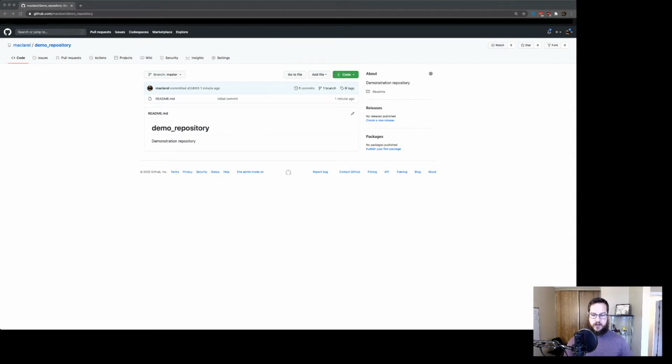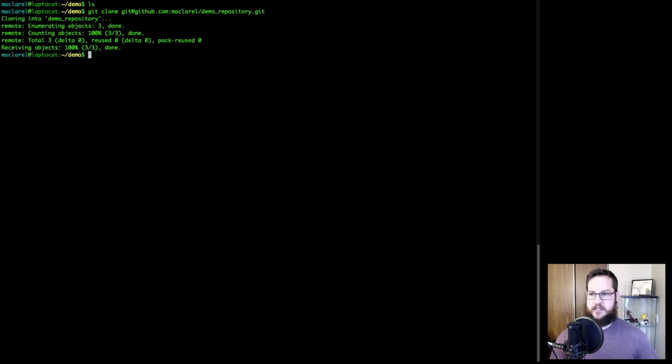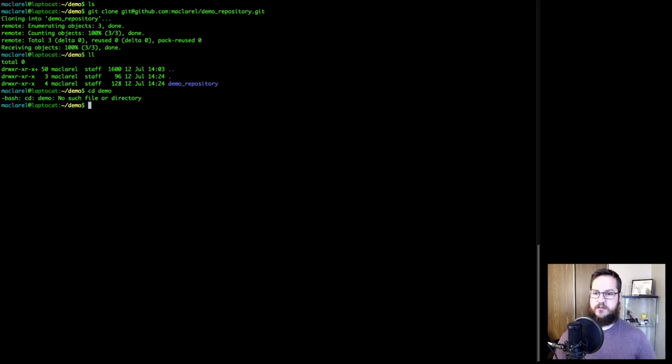With that, we're going to come over to my command line, which I'm going to bring up here, and we're going to clone that. I've just got a blank directory here, nothing in it. We're going to do git clone, and then paste in that URL that we copied from the UI. You can see cloning into demo repository. So take a look, there's my repository. Let's actually change into it.